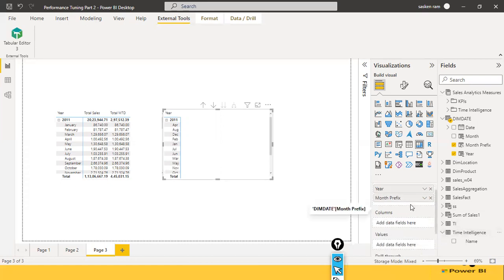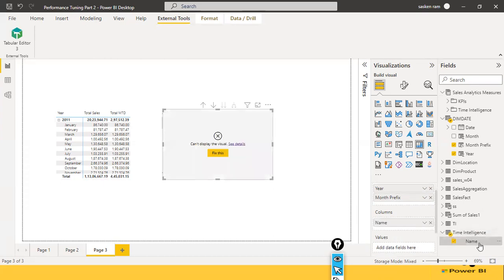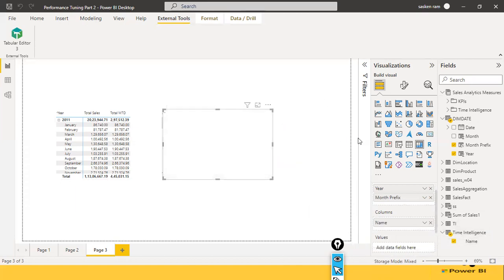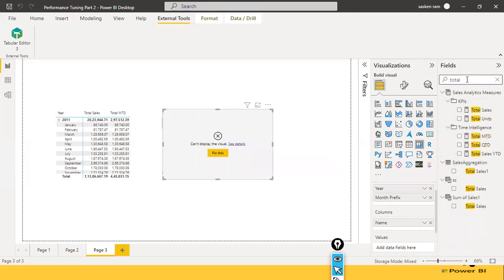And now what I do is I just drag and drop this into a column. In the time intelligence, you can see only one thing here, the name, and I'm going to click on it. It will say something like auto detect or something like that. Okay, what I will do is I just keep this as it is. And in this case, I just pull the total sales here.